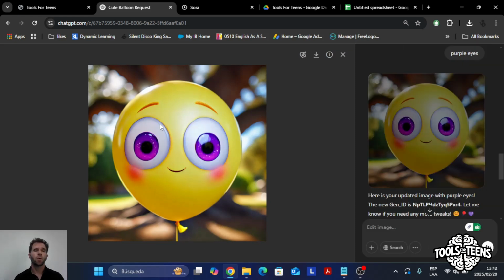Okay, so it's not exactly what I had in mind. I think the masking that I did was a bit too big, so ChatGPT ended up changing the size and style of the eyes. But you get the idea. I think the inpainting function is very cool and very useful.